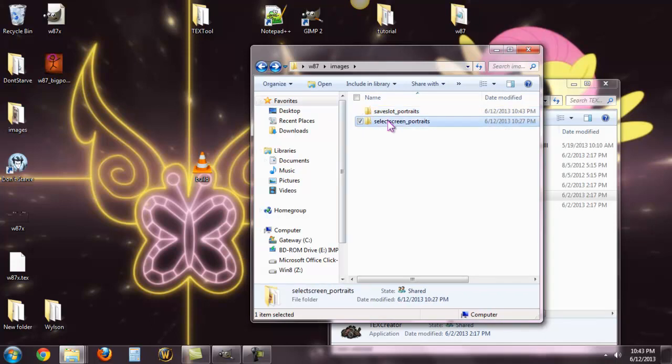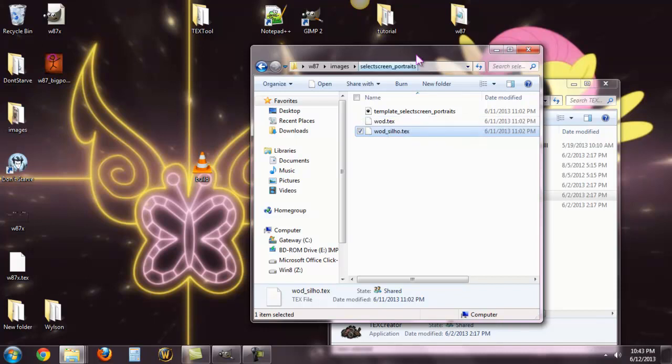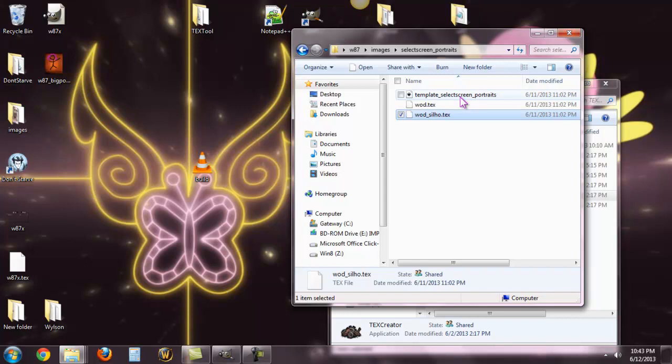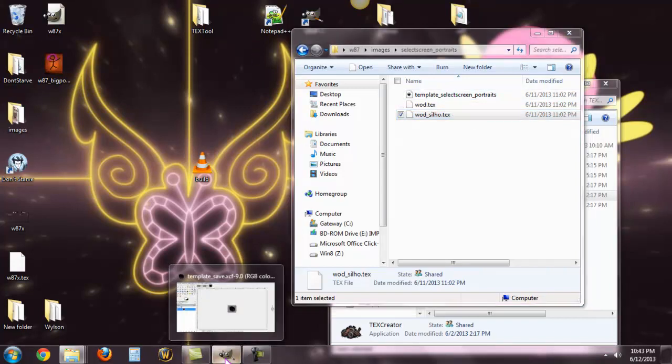Go back, select stream portraits. There's two. You have the regular, and you have the silhouette. Now, on the regular here, you've got template select screen portraits right here. I'm going to go ahead and go back to GIMP.